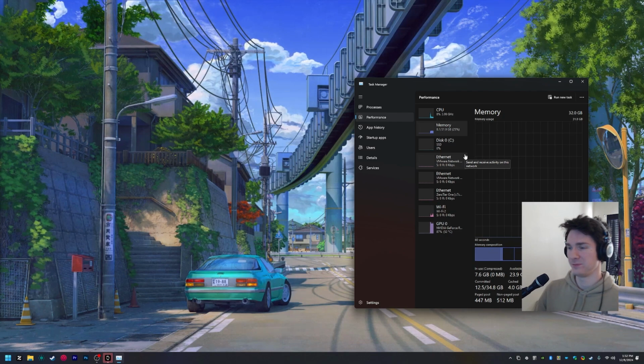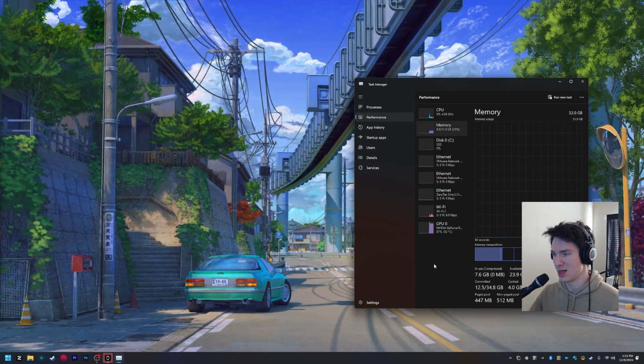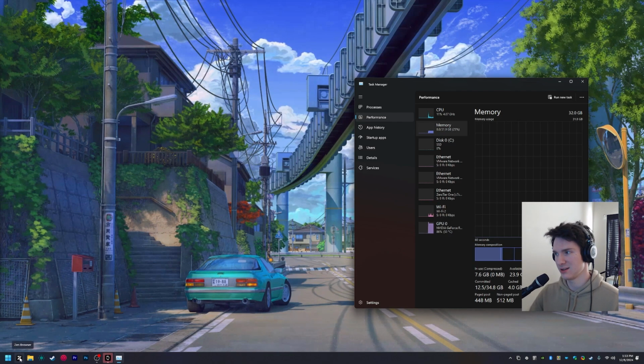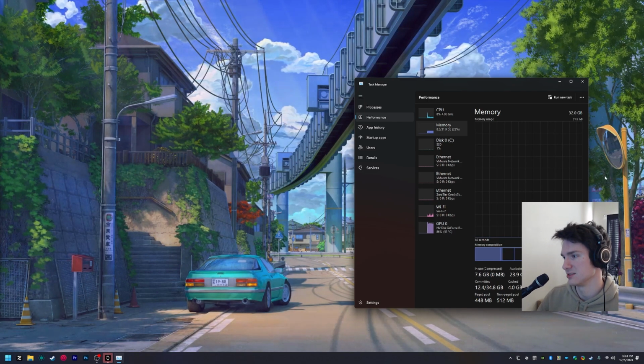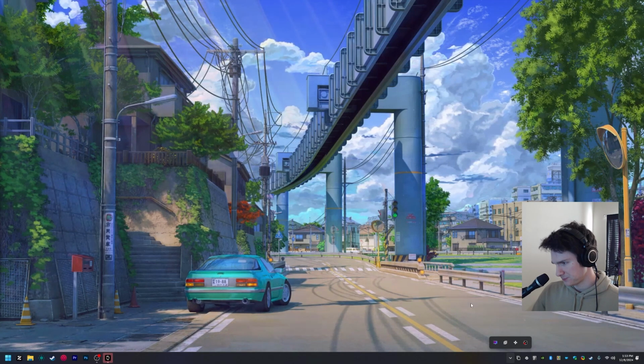Now, to be fair, 8 gigs is still pretty high. I am running Wallpaper Engine as well as OBS and a notes program, and I don't have Zen browser open yet, so that probably would bump me up closer to the 10 gigs that we were at when we started, but still much better.